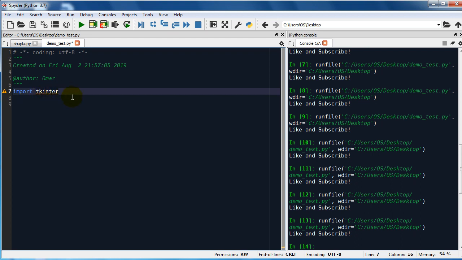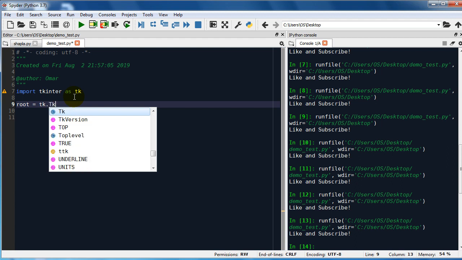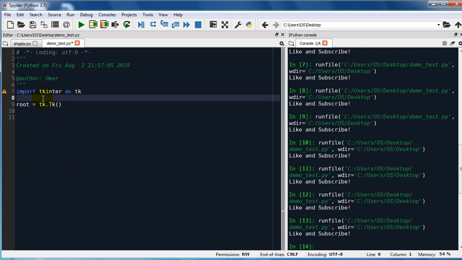Now we have imported Tkinter. We are going to make this a variable, so let's say as tk, and now we're going to create a root, and root equals tk.Tk. Now why are we using this tk? Because we are just calling this Tkinter right here, and we are creating a window.